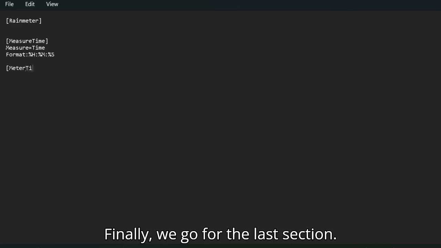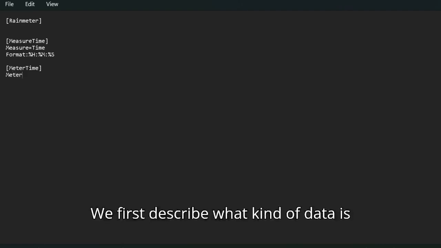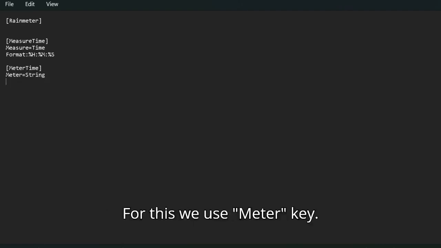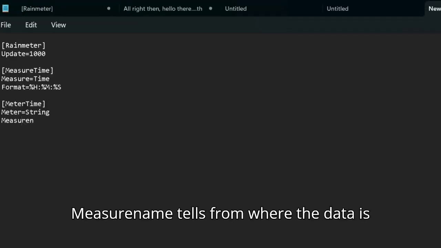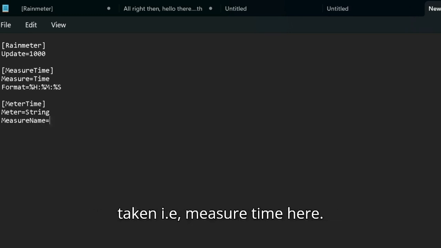Finally, we go for the last section, Meter Time, to display data. Under Meter Time, we first describe what kind of data is being displayed. For this, we use the key Meter, and String as the value, because our date is displayed in the string format. MeasureName tells us from where the data is being measured. That would mostly be the name of the section from where data is taken, i.e., Measure Time, here.